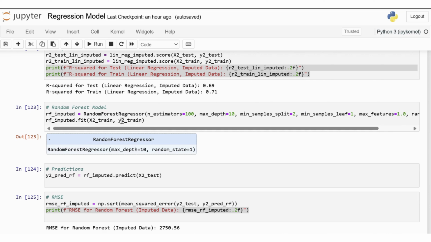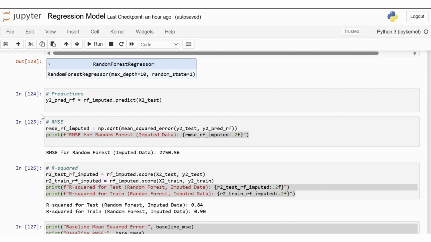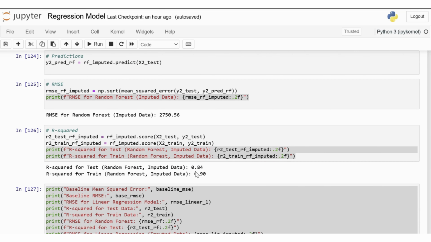In this part of the code, we're evaluating the performance of our random forest model that was built using data where missing values were imputed, filled in. This command calculates the R-squared value for the test data. The R-squared value indicates how well the model's predictions match the actual test data. A value of 0.84 means that 84% of the variability in the test data is explained by the model. Similarly, this command calculates the R-squared value for the training data. A value of 0.90 means that 90% of the variability in the training data is explained by the model.